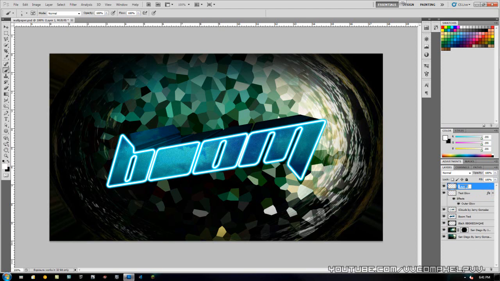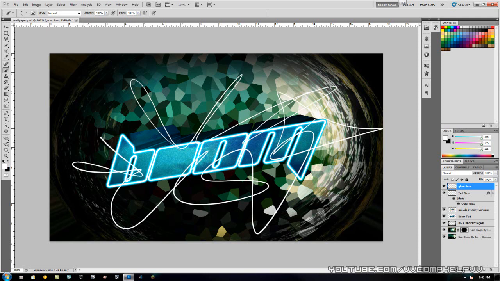Make sure we're on that glow lines layer, whatever you called it before. And all I'm going to do here is just kind of go crazy with my tablet. So I'm just going to go like this a little bit. Just do some crazy lines.